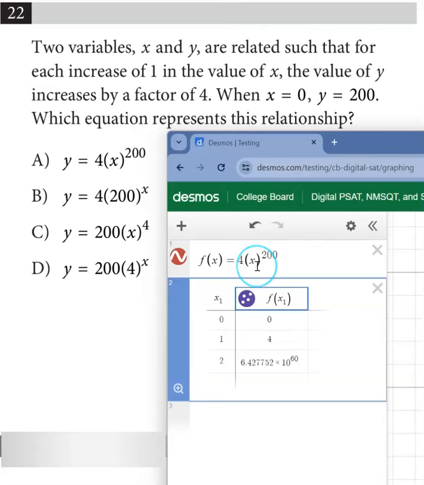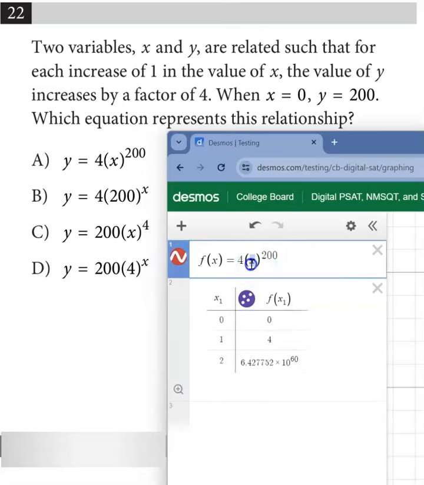So let's go to the next answer choice. We're told that the number in parentheses is 200, and this exponent is x. Now when x is 0, y is 4. Also not correct. Answer choice C, we have a 200 here, an x here, and a 4 here. When x is 0, y is 0. So that one's not going to work either.